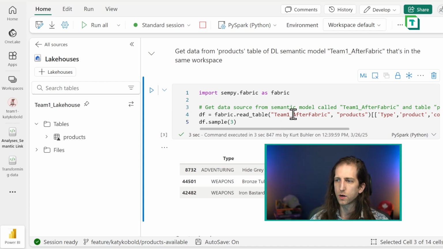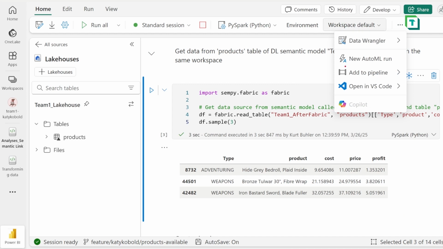Now, what if you want to write this code in VS Code? Like if you're familiar with VS Code, you want to use GitHub Copilot, you can do that as well. You can open it in VS Code, and you can also leverage Copilot in Fabric. So those are two options that are important for you to know. We're not going to talk about AutoML or add to pipeline, but it is described in the bottom of this course if you just scroll a bit farther below the video.